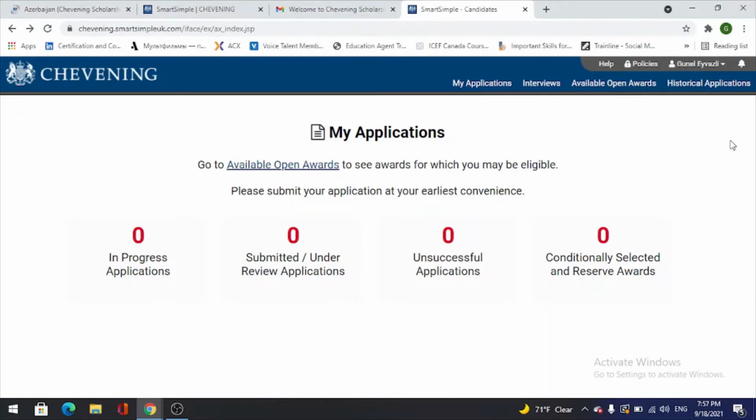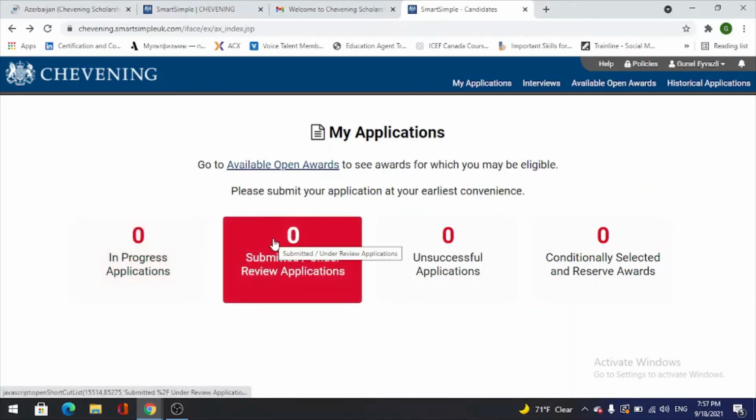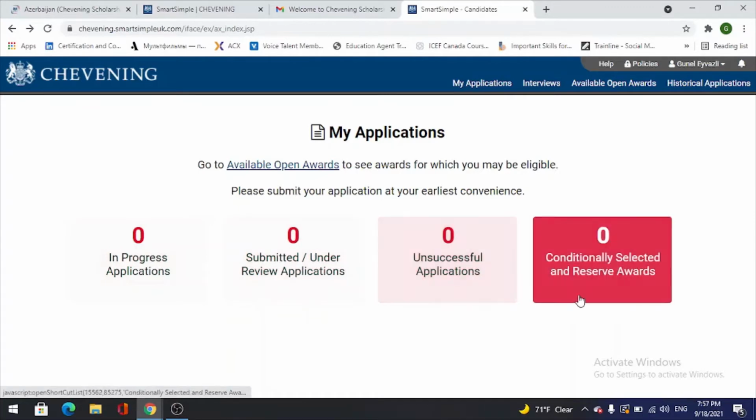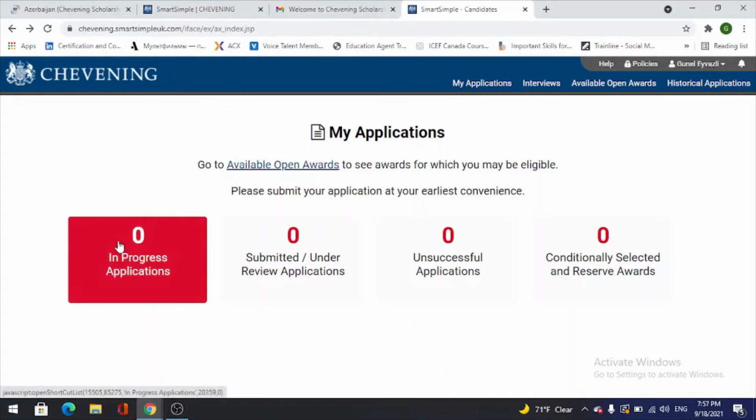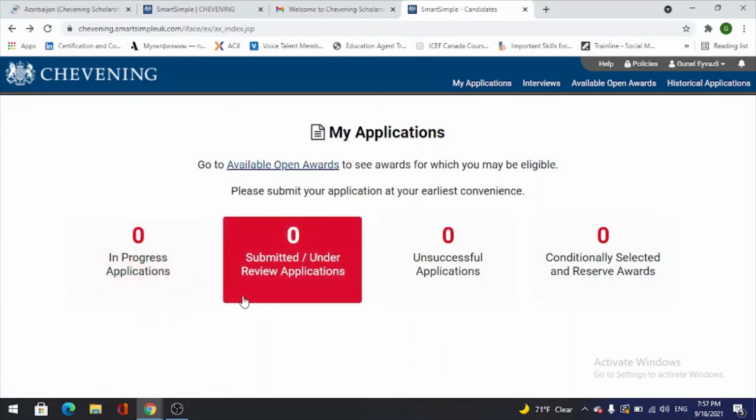So we're here on my applications page. This page shows applications that are in progress, submitted applications, and if your application is unsuccessful, or successful and conditional, selecting and reserve awards. When you start your application and haven't yet submitted, it will appear in progress applications. After you submit your application and it's under review, it will appear here.